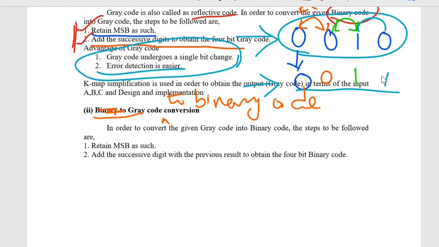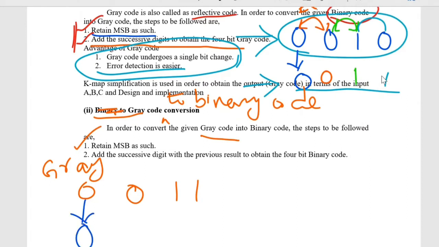So what is the procedure to do the same thing now? First, take a gray code. For example, again we will take the same one, 0, 0, 1, 1 as a gray code. There are two steps to transform this into a binary code. First, retain the MSB. So I am going to retain the MSB as it is, 0. Then second, add the successive digits with the previous result to obtain the 4-bit binary.